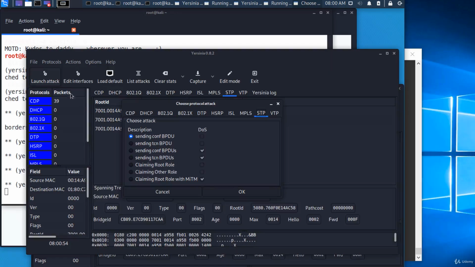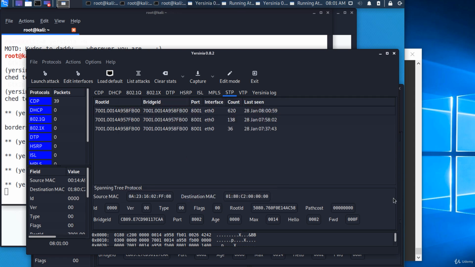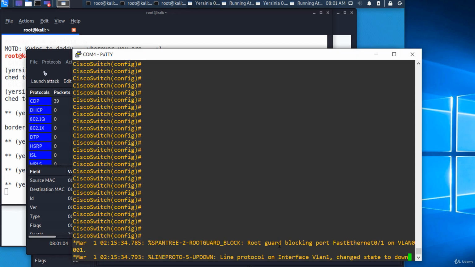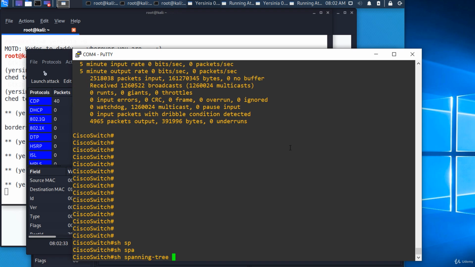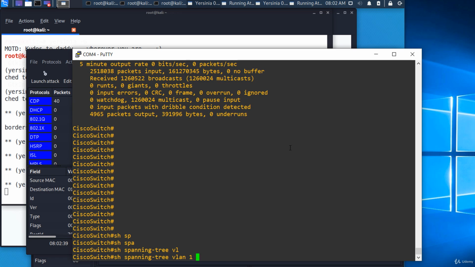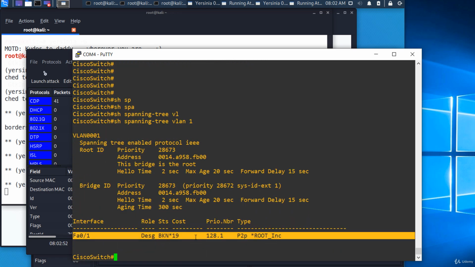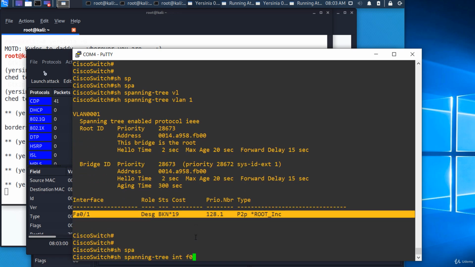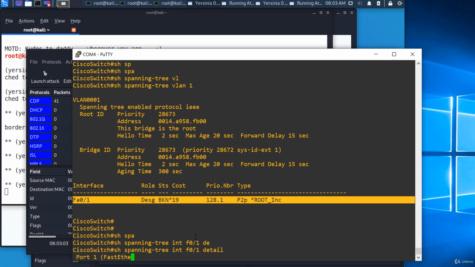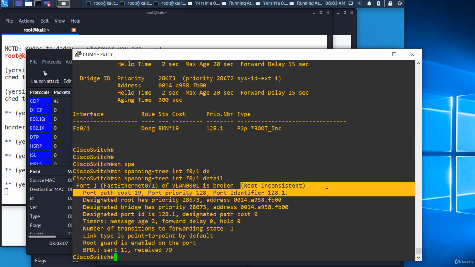Let's launch the attack again. In Yersinia, I'm selecting the STP tab and claiming the root role. And we notice how Root Guard has blocked port FastEthernet 0/1. Let's check the interface state with the following command. show spanning-tree vlan 1, and we notice how the interface is in root inconsistent state. Or show spanning-tree interface f0/1 detail, root inconsistent.